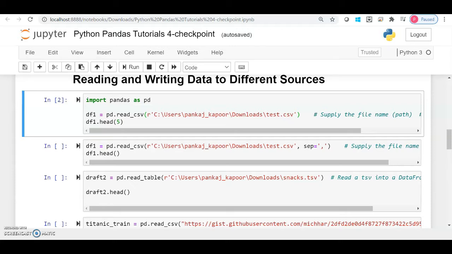Now in this video we are going to learn how we can read and write data to different sources. So let's start with how we can read or write data with CSV files, TSV files, Excel files, and pickle files. Those files are actually in binary format. So without wasting our time, let's start with the actual stuff. Here I am importing pandas as pd.